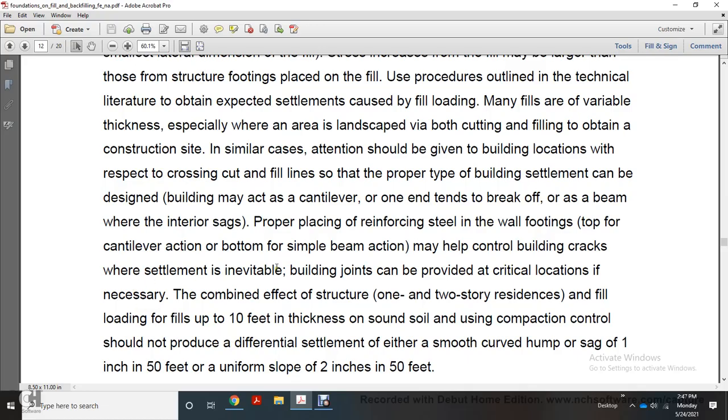Where settlement is inevitable, building joints can be provided at critical locations if necessary. For a one or two story residential structure with fill loading on sound soil, with a fill thickness of 10 feet, the compaction control should not produce a differential settlement of either a smooth curved hump or sag of 1 inch in 50 feet, or a uniform slope of 2 inches in 50 feet.